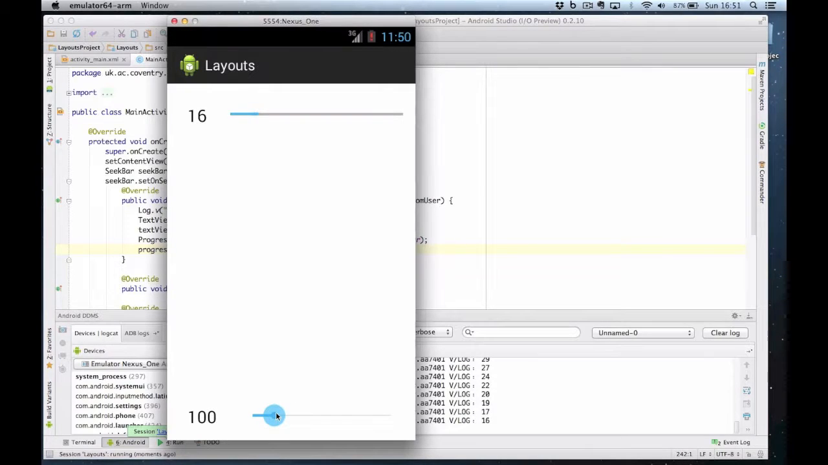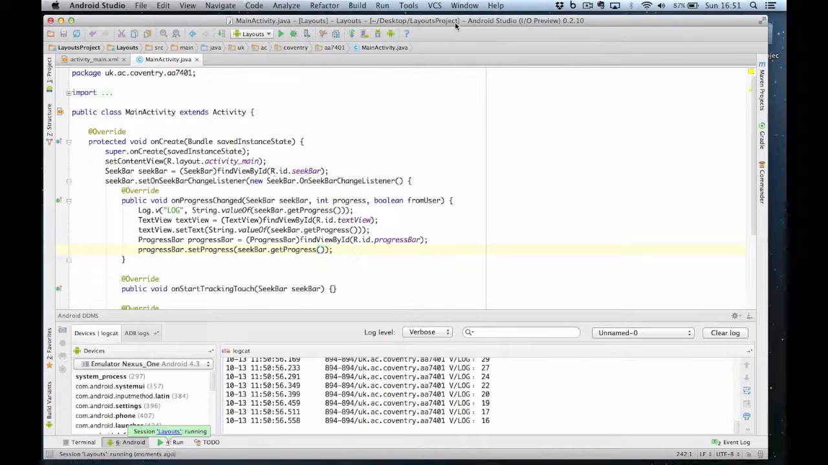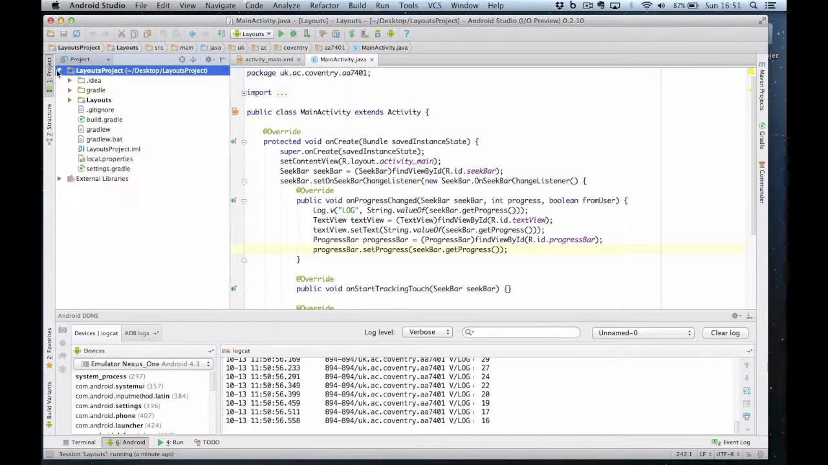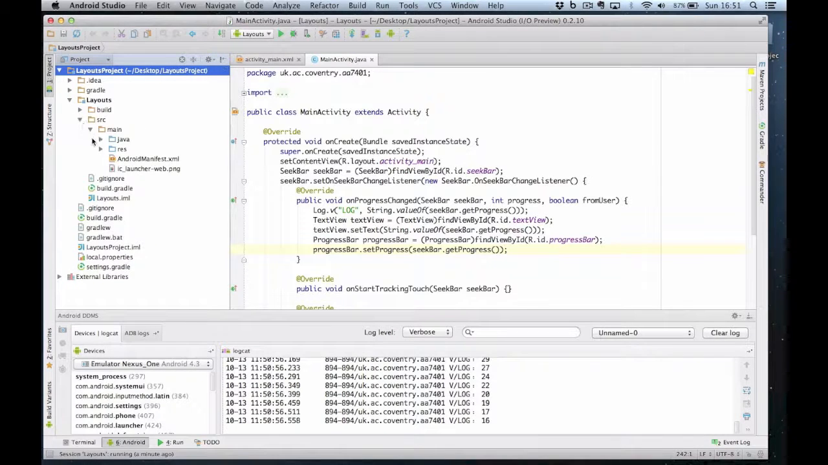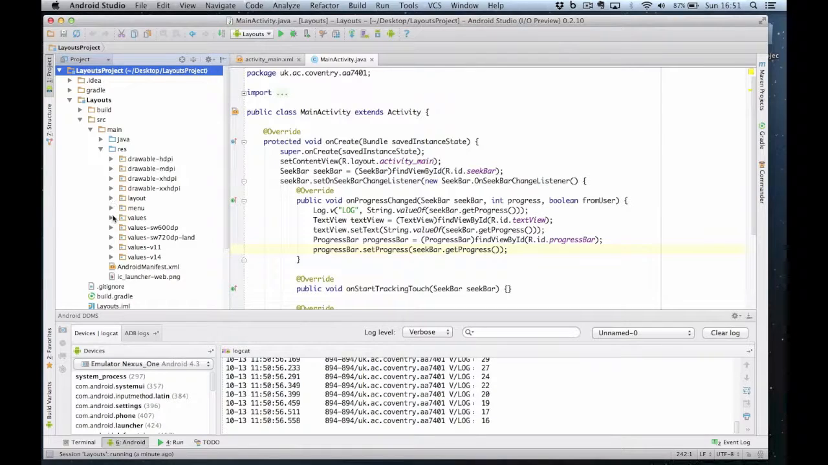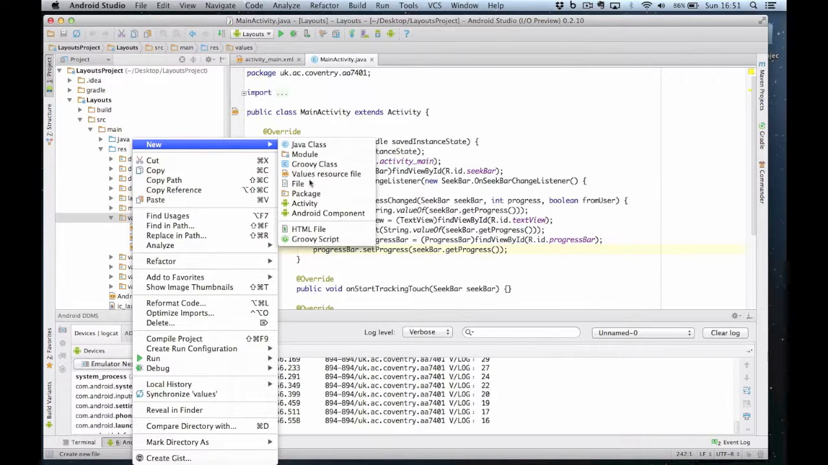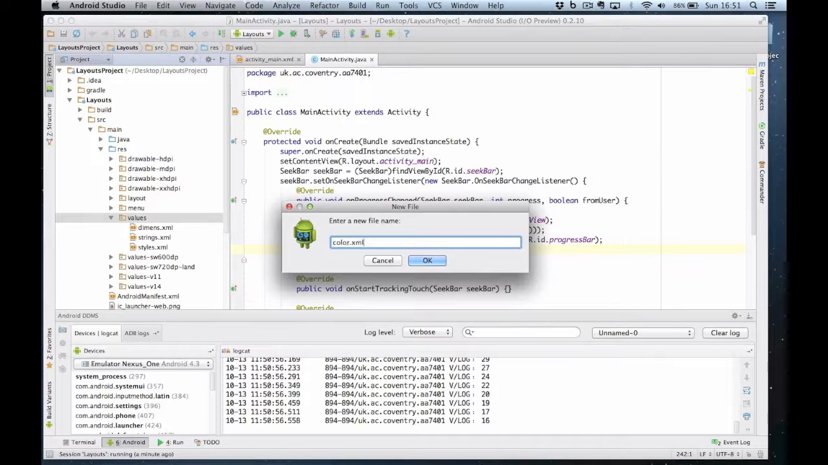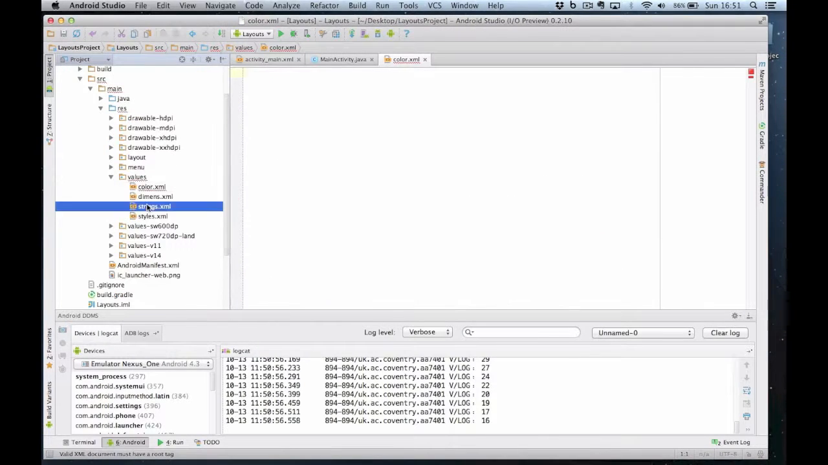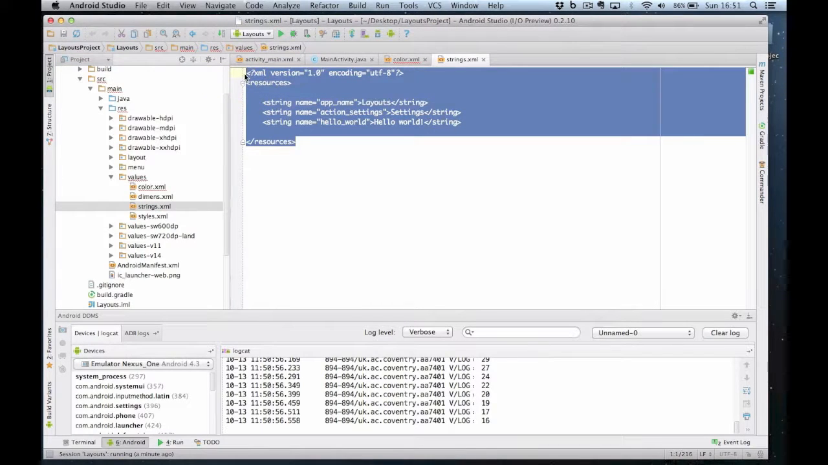For the final step, what I'm going to do is change it so the colour of the text view changes based on the progress of the progress bar. To do this, I need to create a resource file. So I'll open my project. Find the values folder. I need to create a color.xml file. New file, color.xml. And I'm going to copy the structure from the strings.xml file to get me started.